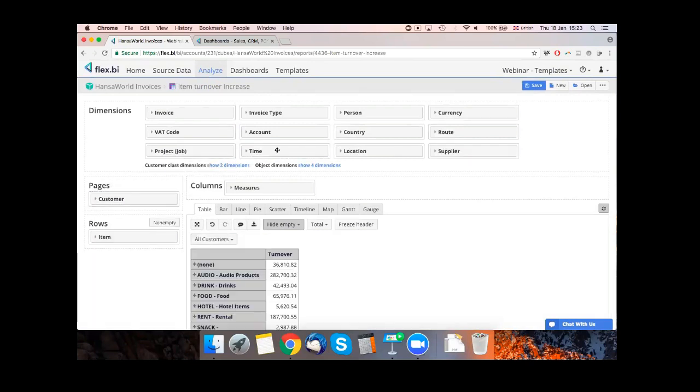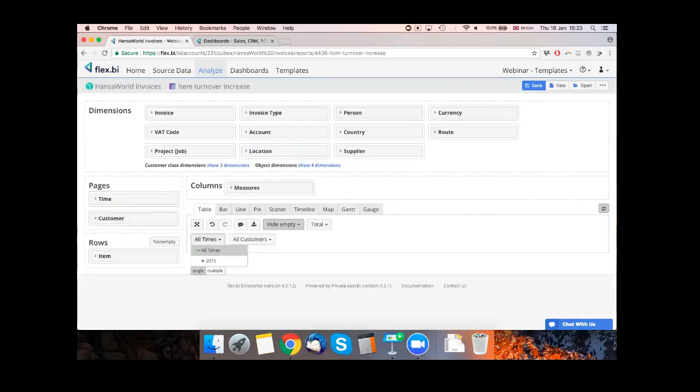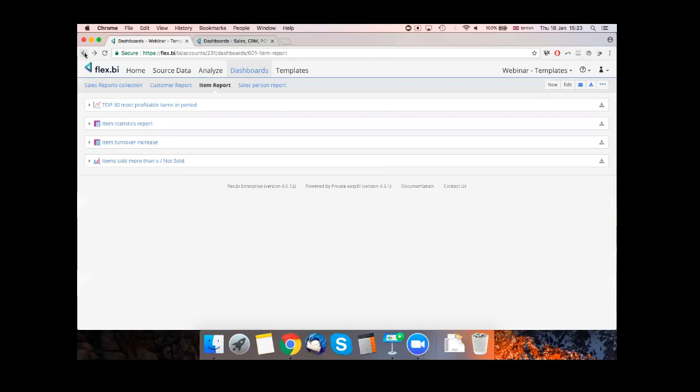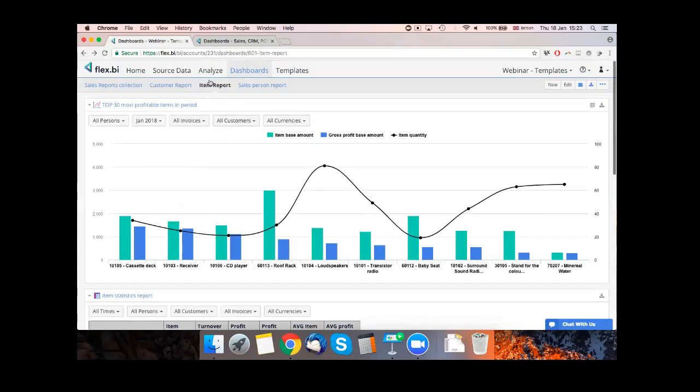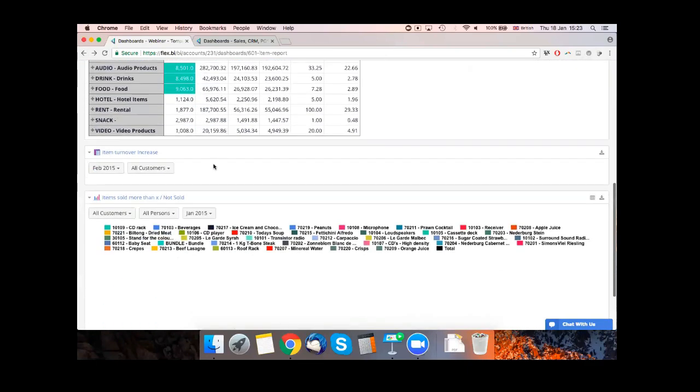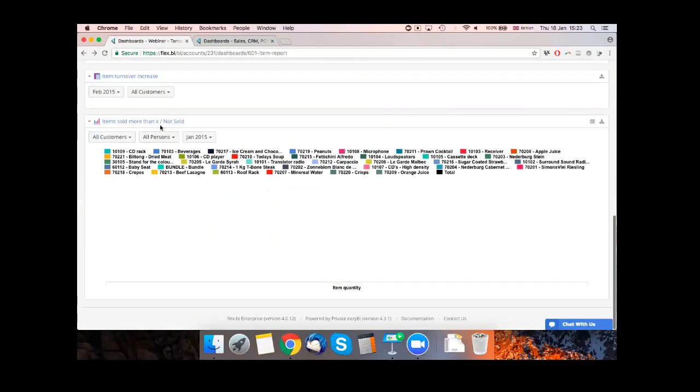So we are having some issue with the time here. Okay, let's forget it and then let's do a different report. So let's open the items report and let's do it for this one. Items sold more than X.